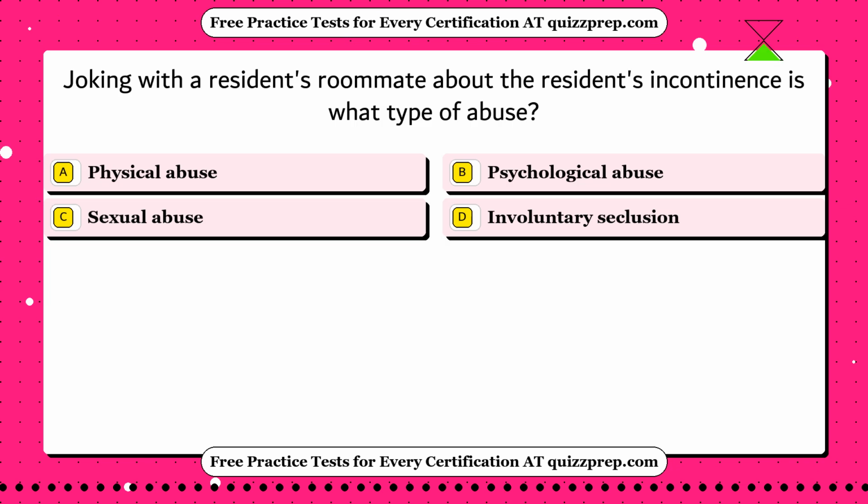Question 45. Joking with a resident's roommate about the resident's incontinence is what type of abuse? Option A, physical abuse. Option B, psychological abuse. Option C, sexual abuse. Option D, involuntary seclusion.